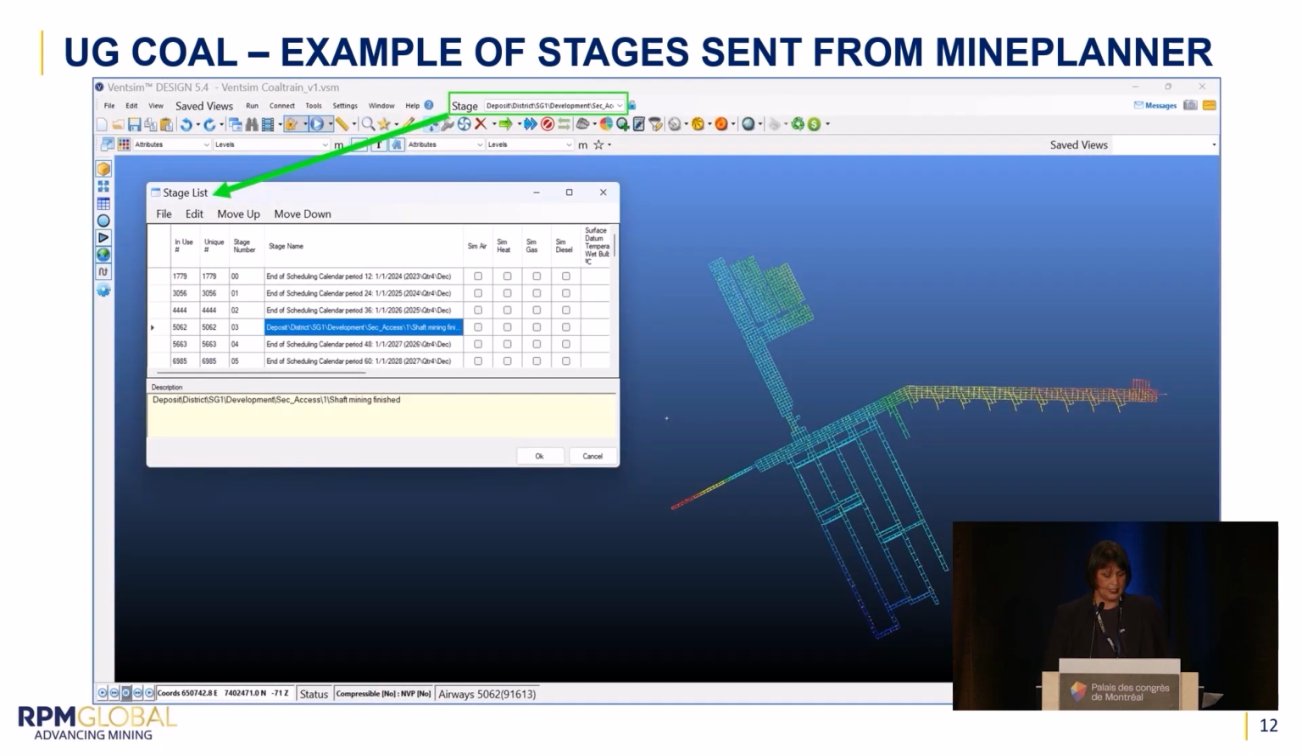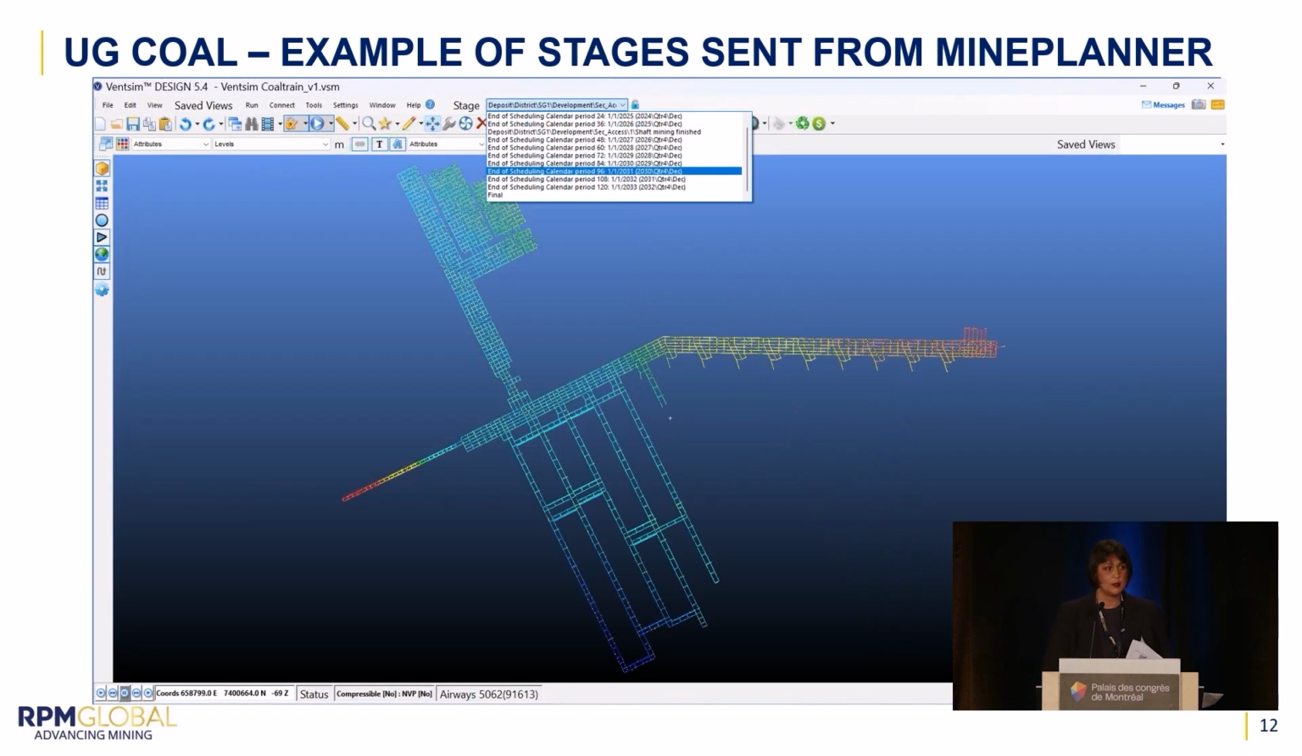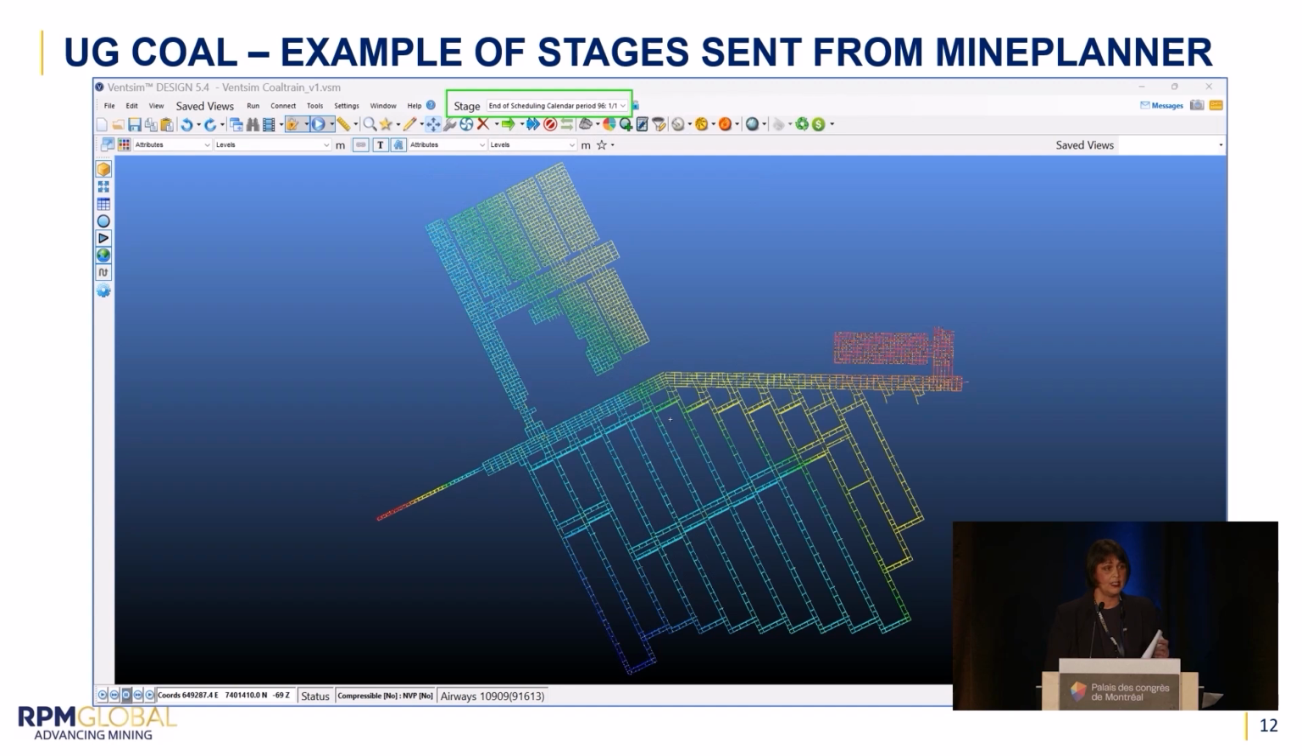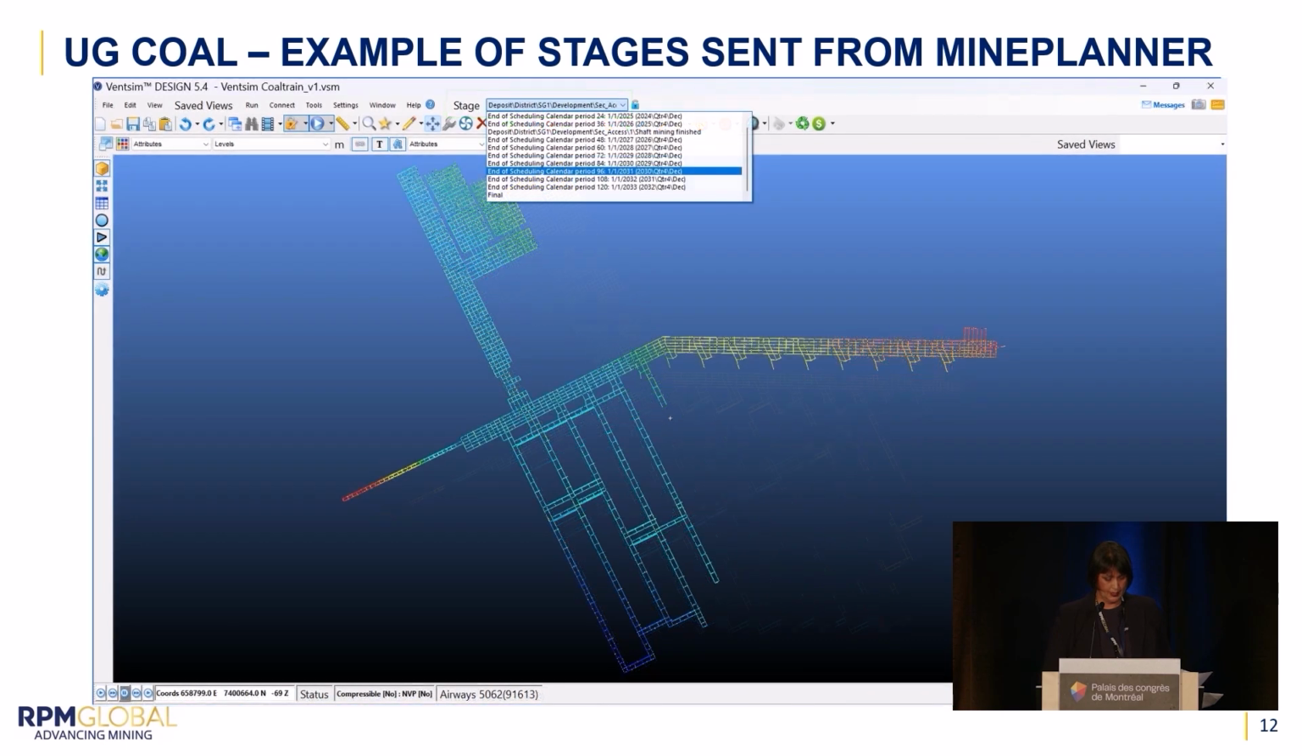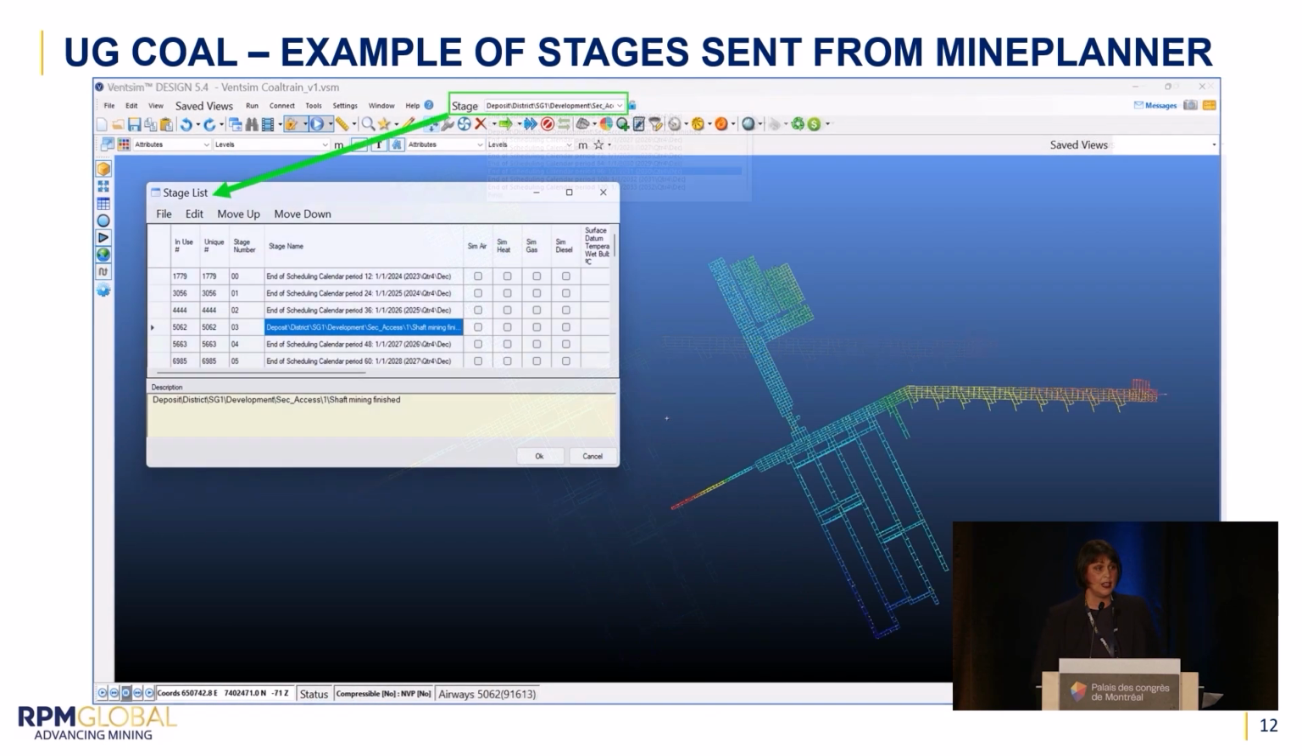So here we have an example of an underground coal mine that's been sent from MinePlanner with various staging information. Sorry, if I go back, you can see the staging list has automatically been populated as well with those stages sent from MinePlanner.